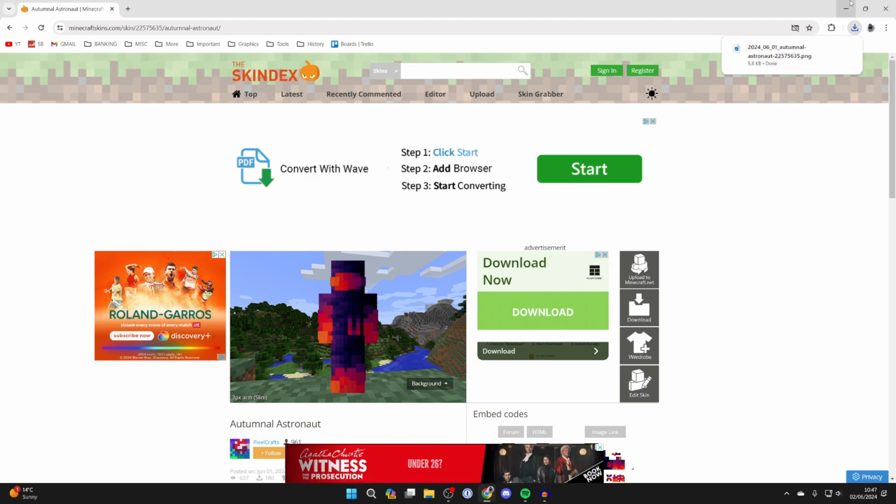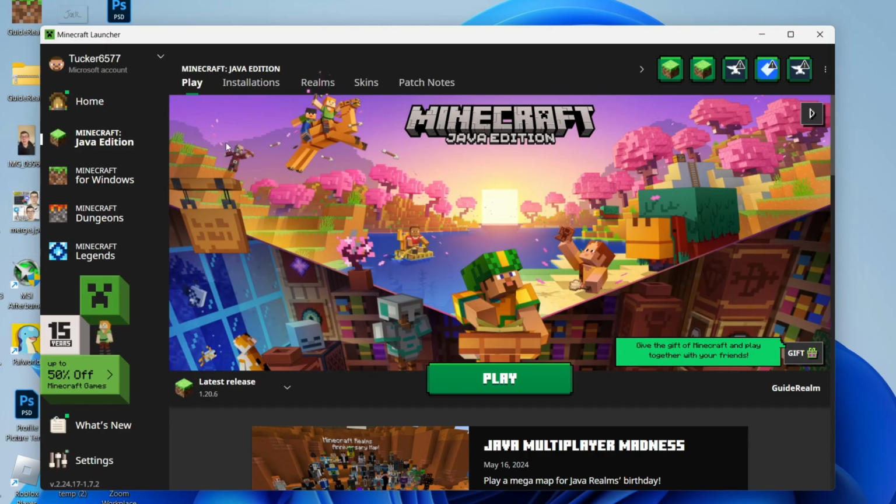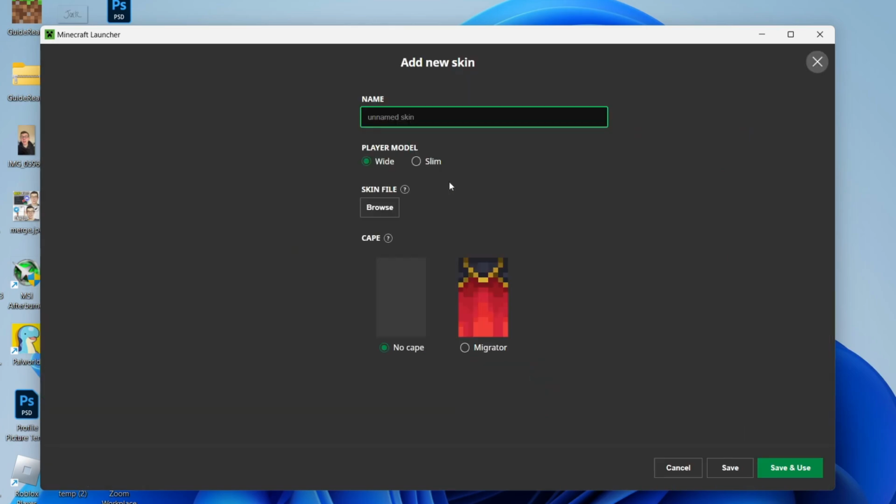Now all you need to do is come out of your web browser and open up the Minecraft launcher. In the launcher, come over to the left and select Java Edition and go to the top and click on skins. As you can see, your current skin and you can see other skins you may have used before. But what you need to do is click on new skin.